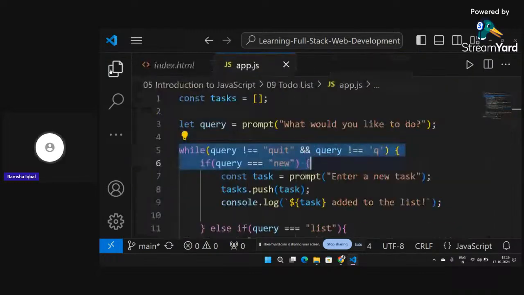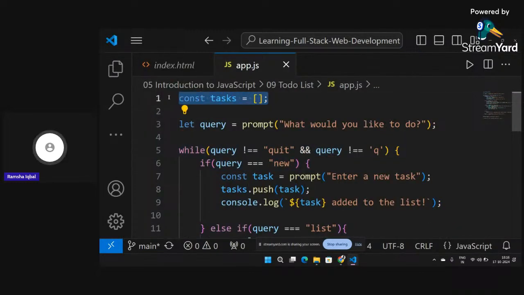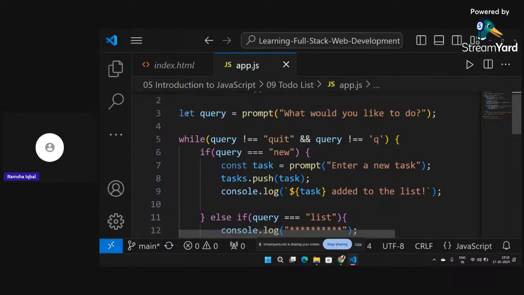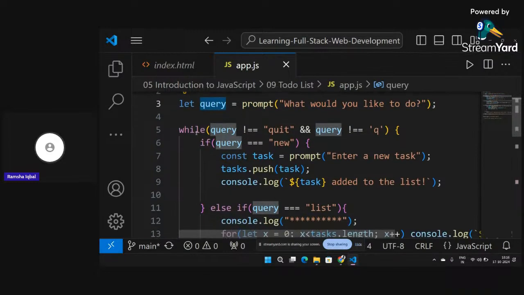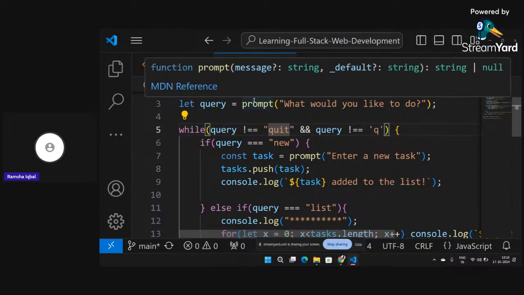Yeah, so this is my app.js file. First of all, I have taken an empty tasks array. I will fill this up. Then I have generated a prompt, "What would you like to do?" and I have stored what I would like to do in this query. Then I will check the condition: as long as my query is not equal to quit, this while loop will continue working, and I will be able to get the prompts.